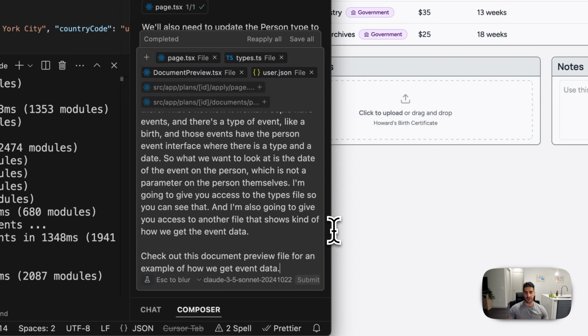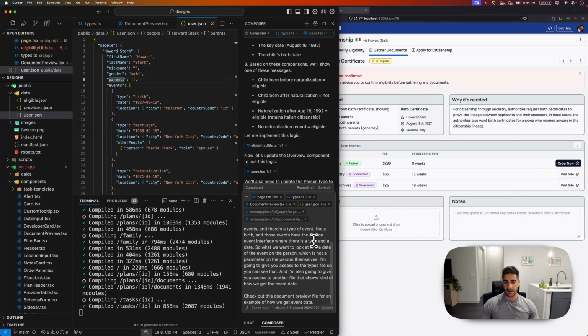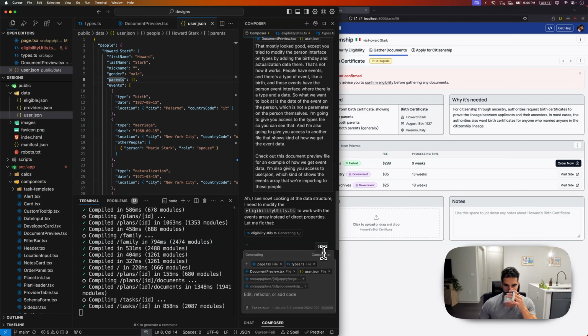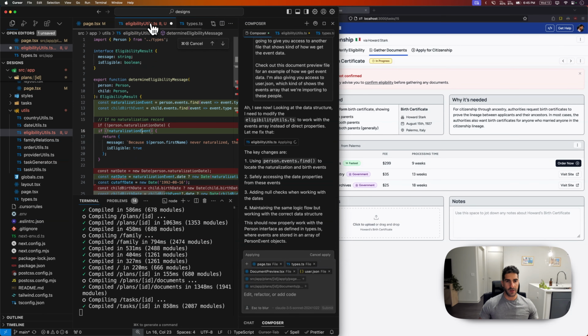And I'm going to say, okay, check out this document preview. I'm also giving you access to user.json, which kind of shows the events array that we're importing to these people. Let's see what happens. Yeah, see, it ostensibly has more context. All right, we don't need to be in there. Those were just examples. Hopefully it'll go in here and fix its errors, and it did.